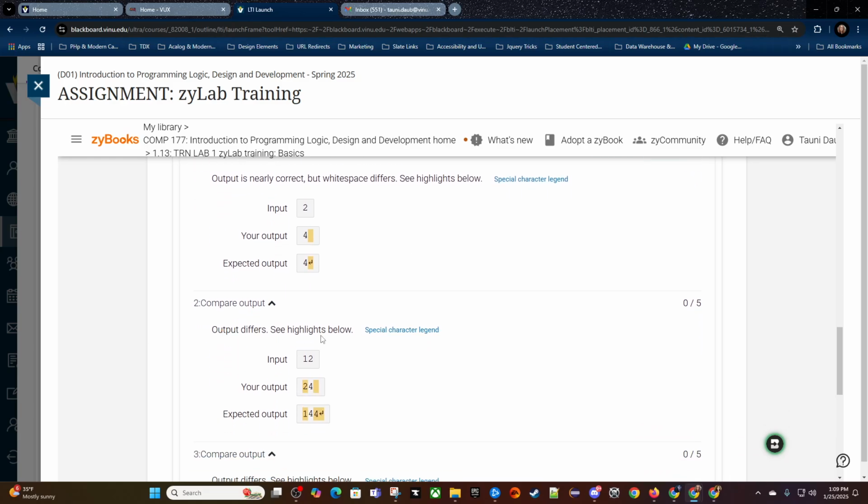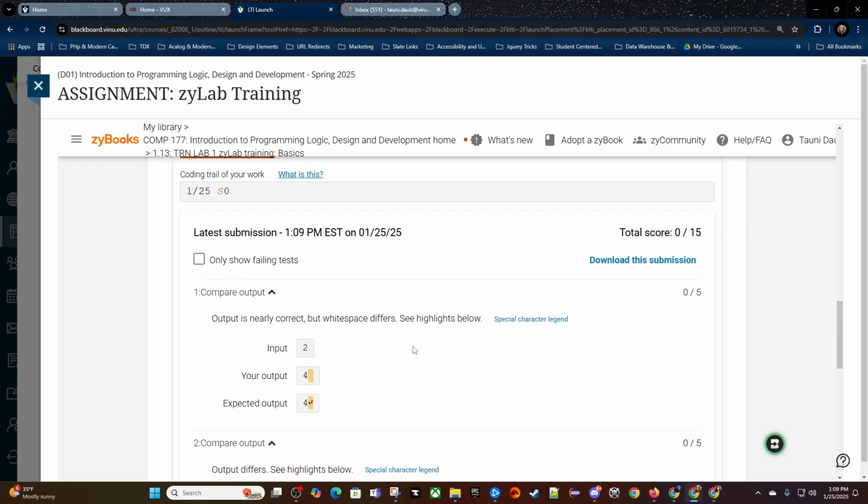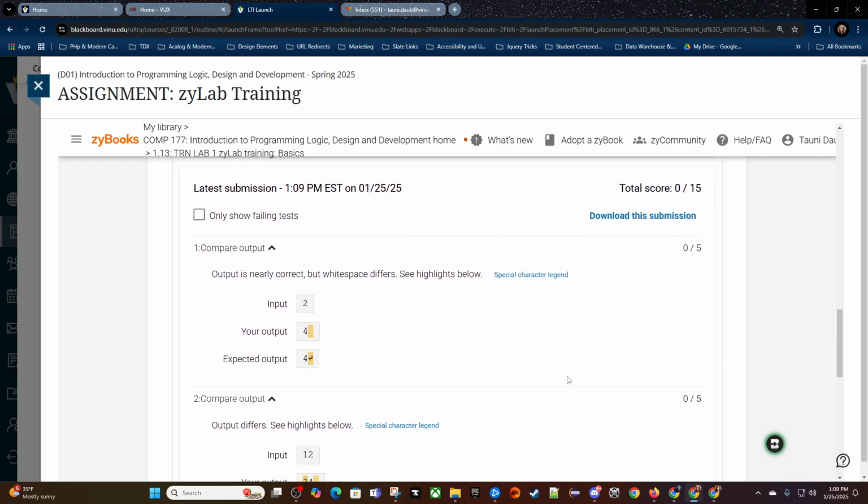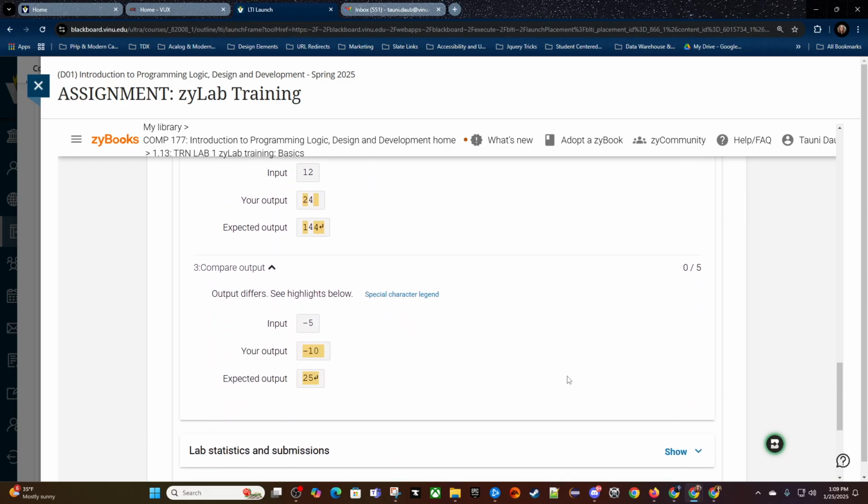And then it tells us here that my output was 24 and the expected output was 1, 14, and then 4. But we really just want to focus on one at a time, because if you look at all of them, you can get overwhelmed. So I'm just going to look at them, but we don't have to address each of them independently. And then here the output differs. If we input -5, the output is -10, and it was expected to be 25, right? Because it's the number squared.